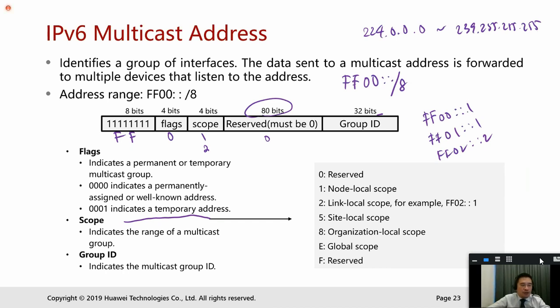Sorry, this one should not have it. Okay, because 00 is reserved. You always have 01 or 02. Because 0 is reserved, you cannot have a 0 here. Okay. Then followed by the multicast group IDs. How we're going to assign this ID into the multicast address. And this is where we look into how we're going to predefine the multicast address.